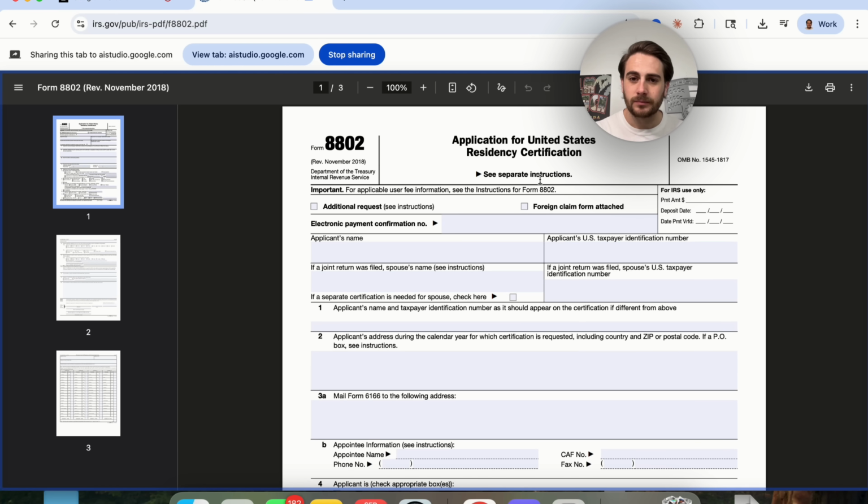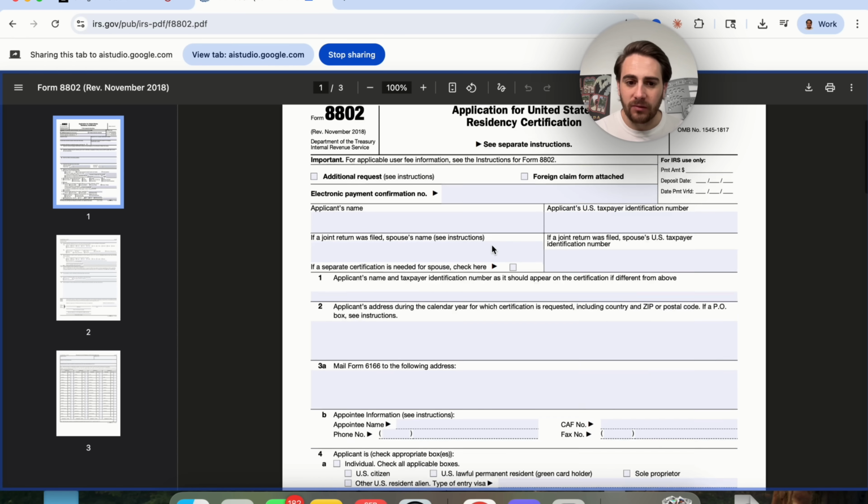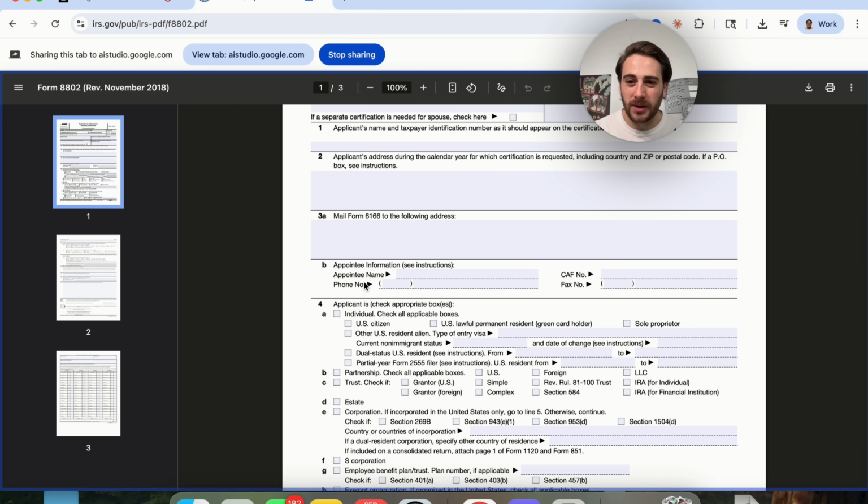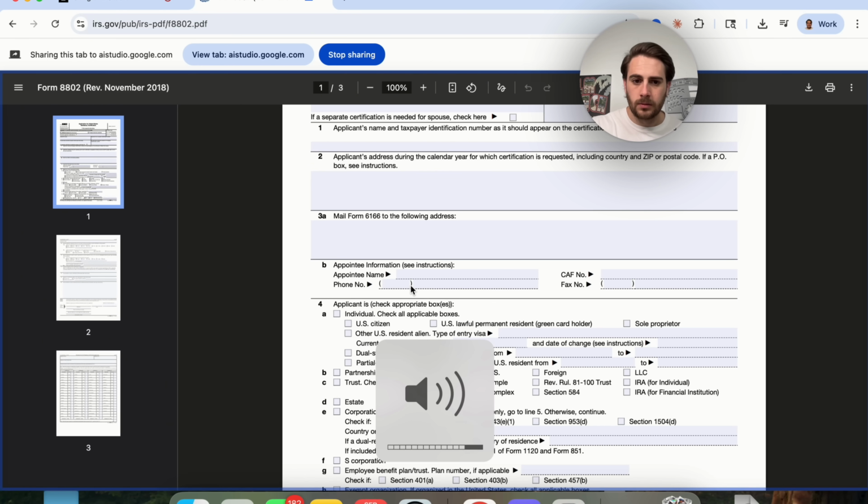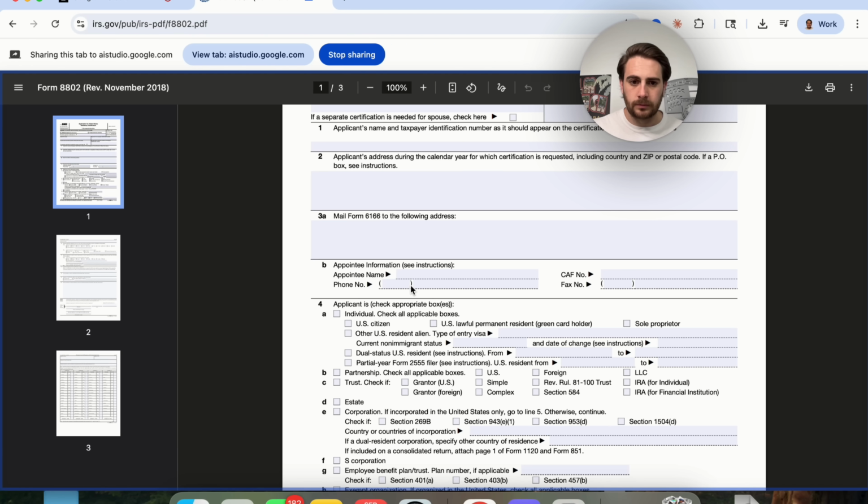Hey, can you see me? I can see you. How can I help you today? Awesome, I need some help filling out this Form 8802 application for United States residency certification. I was a bit confused. If I come down here to appointee information, what does this actually mean? I don't know what this means. It sounds like you're confused about the appointee information section on Form 8802. This section is for if you want someone else, like an accountant or attorney, to be able to contact the IRS about your application. If you're handling everything yourself, you can leave that section blank. Does that clarify things for you? Awesome. Yeah, that does. So I'm going to handle everything myself, so I'm going to leave that blank.